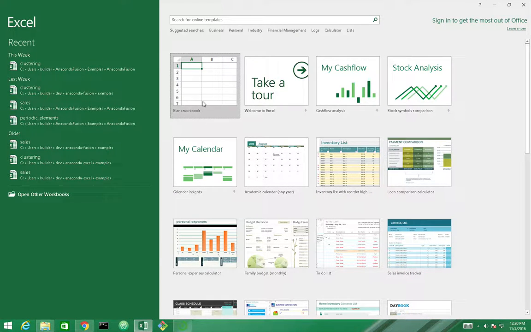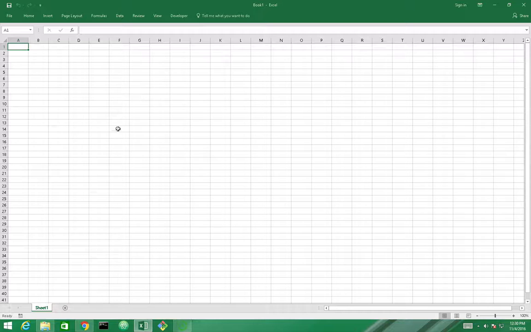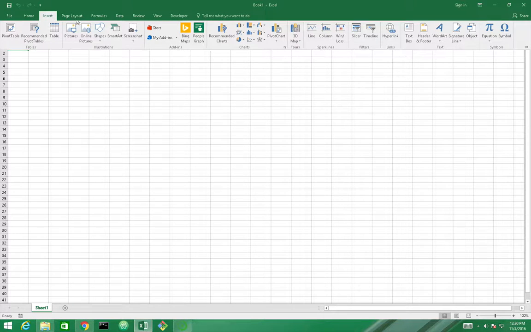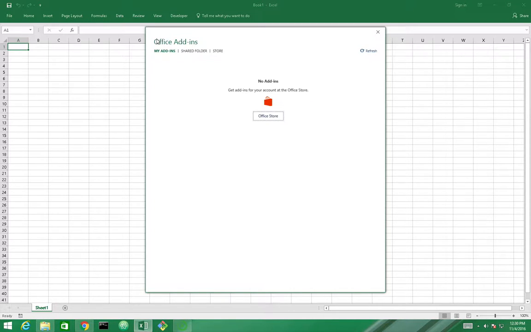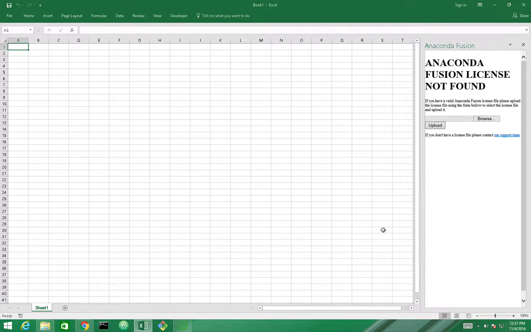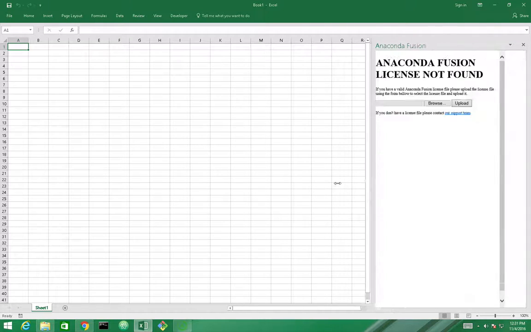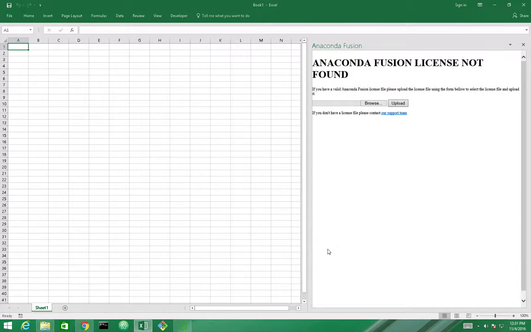From this point, we can actually go here into the Insert Ribbon menu, click on My Add-ins, and we'll see the shared folder option here that we can click, and we'll find the Anaconda Fusion add-in. Just click on it, hit OK, and we finally have Anaconda Fusion inside Excel.